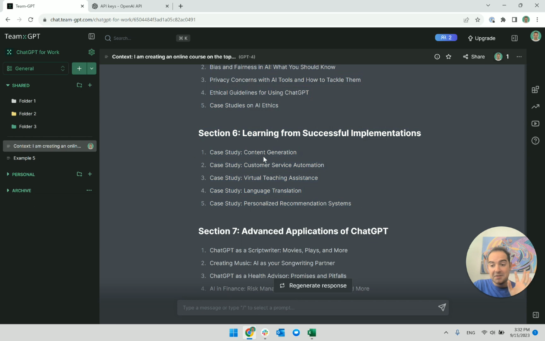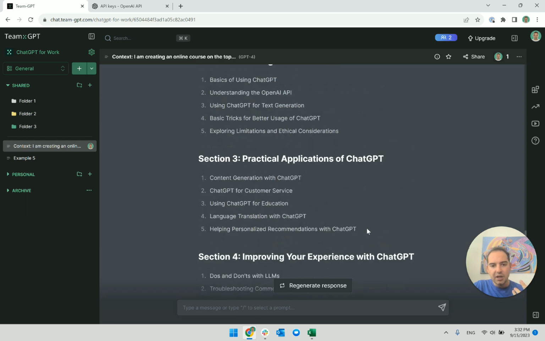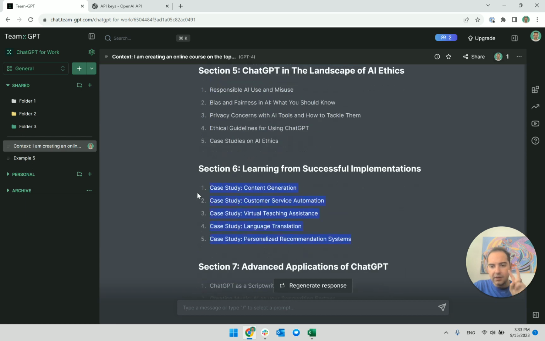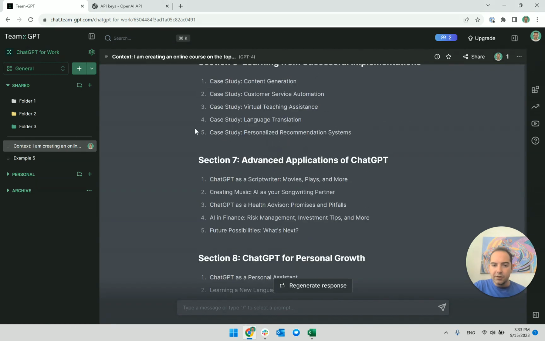Now look at this. This case study. What ChatGPT has done is, it took this and made it into case studies about this. Now this is not great. Not very useful.